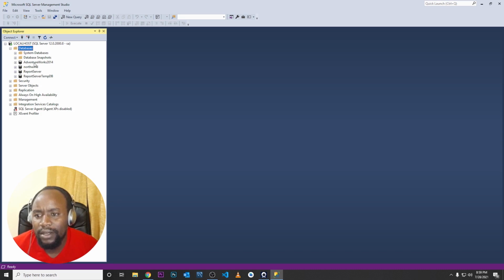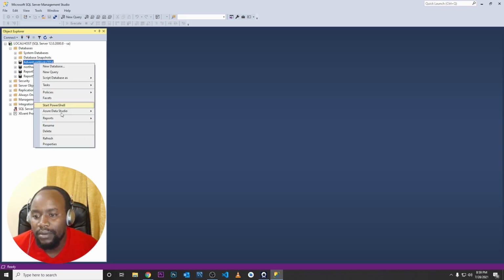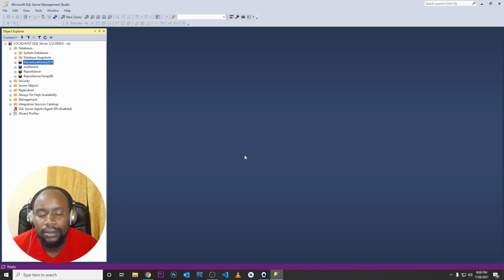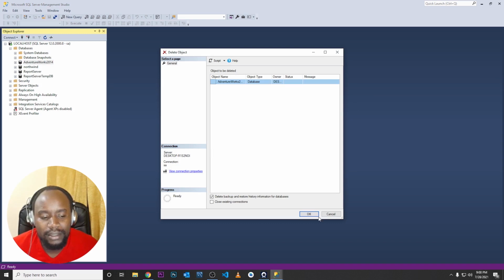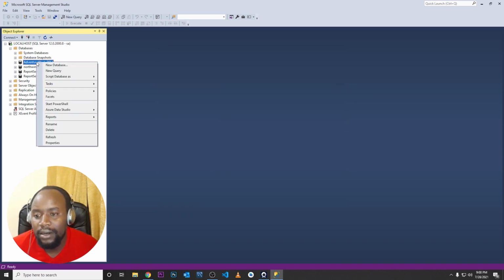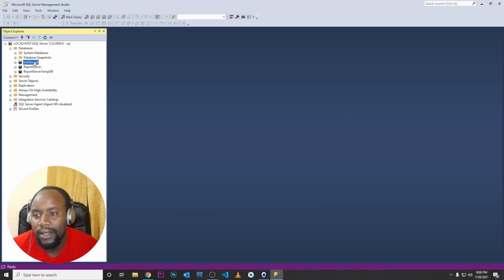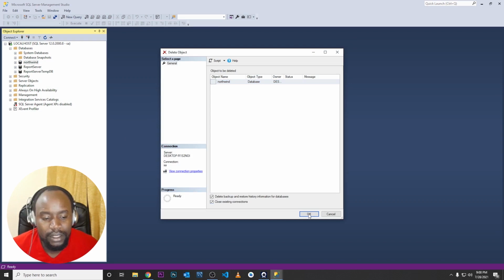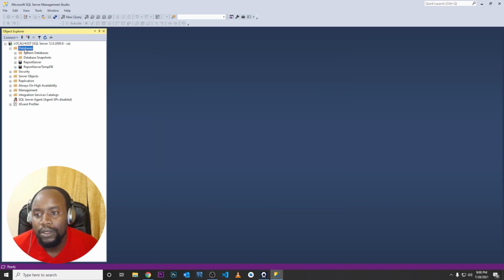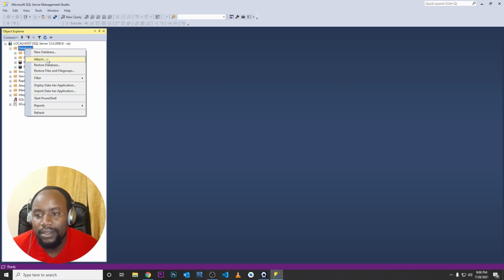Here we already have some databases that I've imported. I'll go ahead and drop them first of all. This is how we drop databases. Just right click and delete. It will bring this pop-up. You can close off existing connections so that you're able to delete it safely. I'll also delete the Northwind, close connections, then delete.